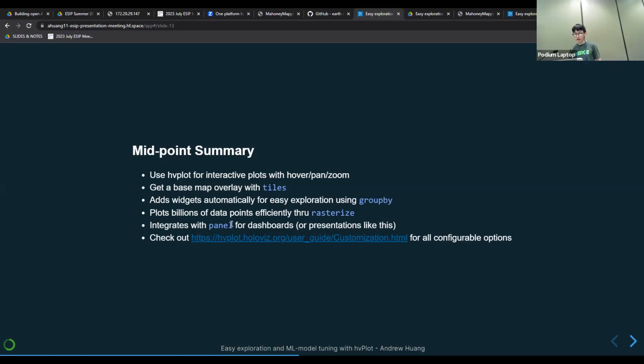And if you want to build a dashboard, it's possible with Panel. So check out this customization page for all the configurable options. If I have time at the end, I'll show it.